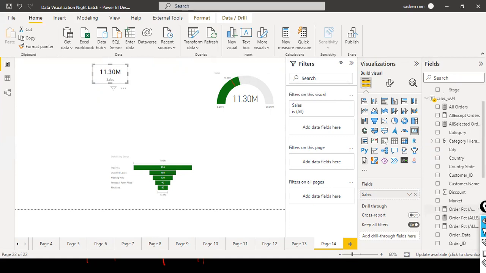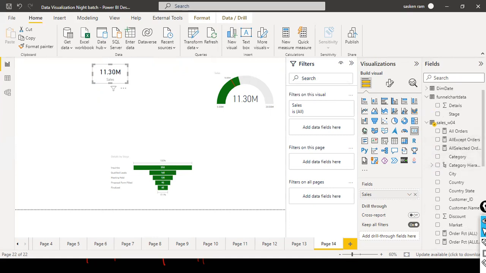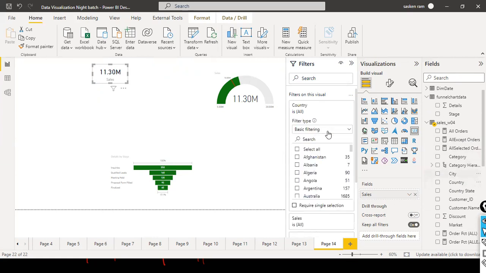Is there any other way I can do the filtering and display the sales only for a specific country? For example, I just select Afghanistan. Look here, I just applied the filter for Afghanistan. Now it shows the Afghanistan sales here.